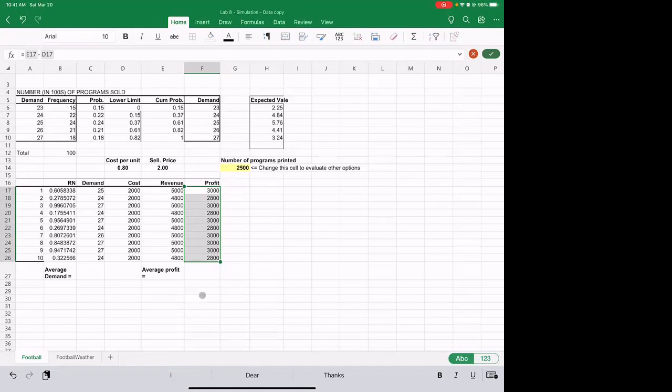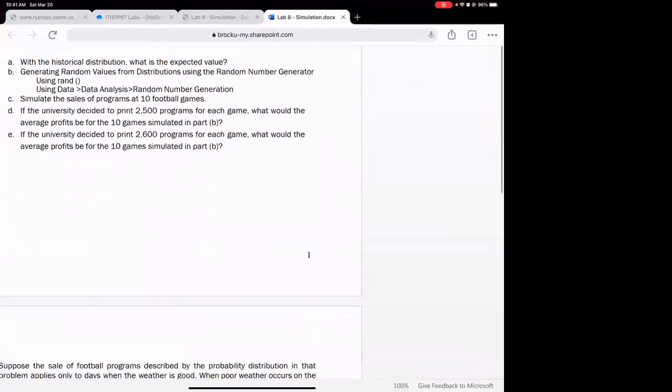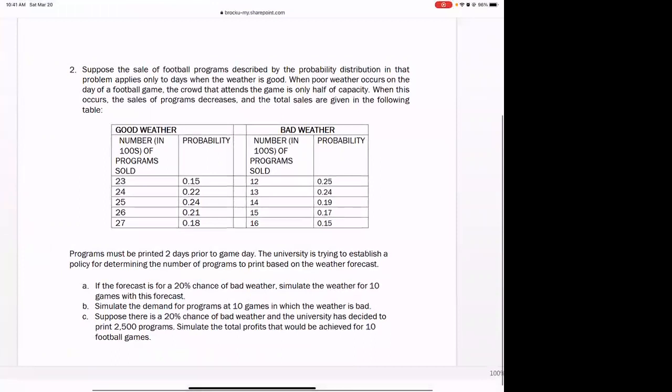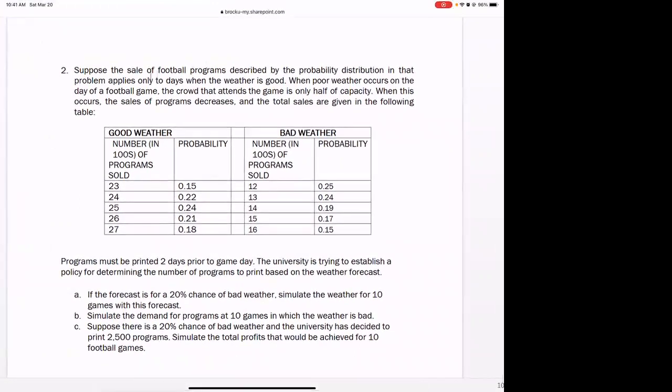Now, question 2. Suppose the sale of football games is described by the probability distribution. Only 2 days when the weather is good. When poor weather occurs on the day of a football game, the crowd that attends the game is only half of capacity. When this occurs, the sales of programs decrease. The total sales are given in the following table.